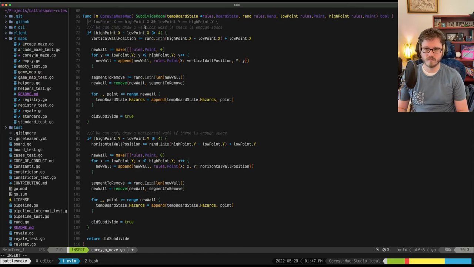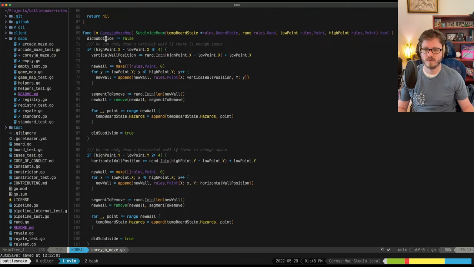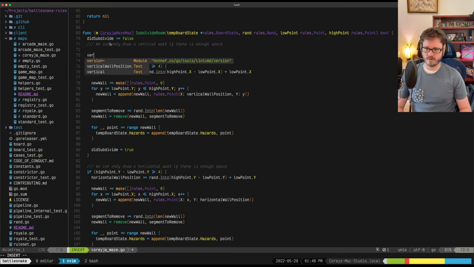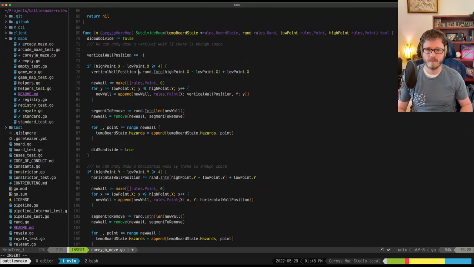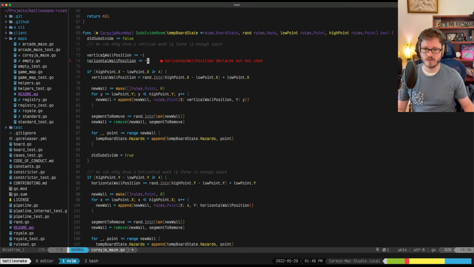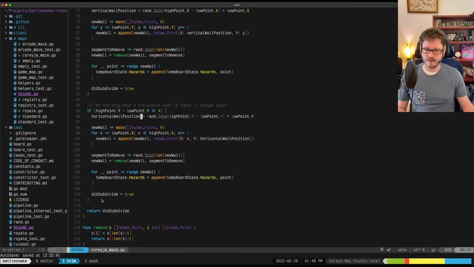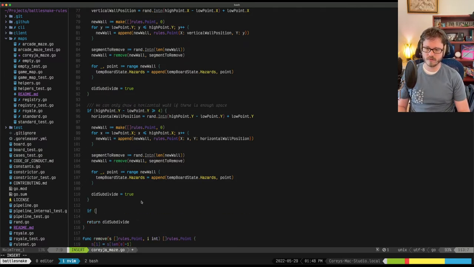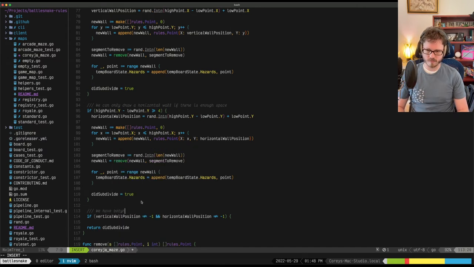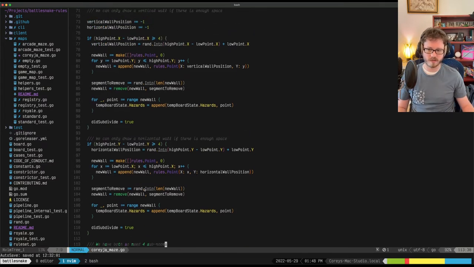So, subdivisions. Keep this for a second, but I'm going to want to change this. Vertical wall position, -1. Horizontal. So basically what I'm trying to do is start with both of these initialized to off the board values. If I set them to something else, then if vertical wall position doesn't equal -1. Okay, so this one we have both, so we need 4 subdivisions, subrooms. I could just recurse here. This might just end up being recursive.